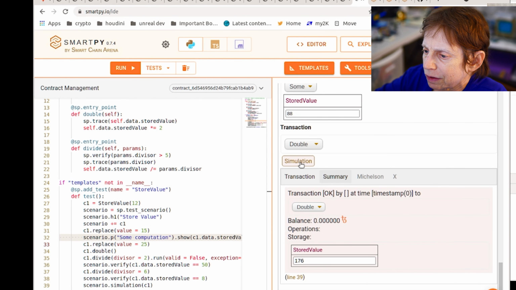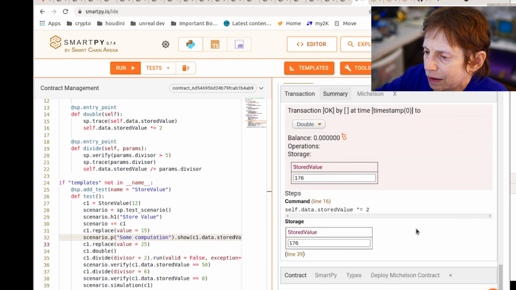Now let's try our simulation. Now look what we got. We just got essentially a summary. But watch, it actually shows the steps of what it's doing.